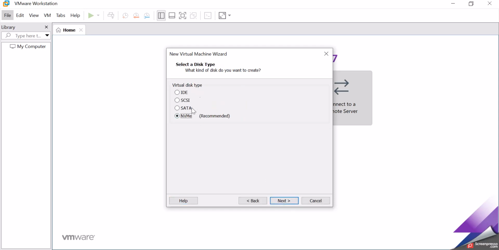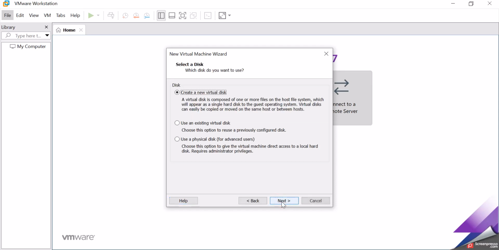Then we select the disk type. We select NVMe. We click on next. Now to create a new virtual hard disk, we have to click on create a new virtual hard disk. But if we have an existing hard disk that we can use as a master image, we can use that. Then we can create a new virtual hard disk.